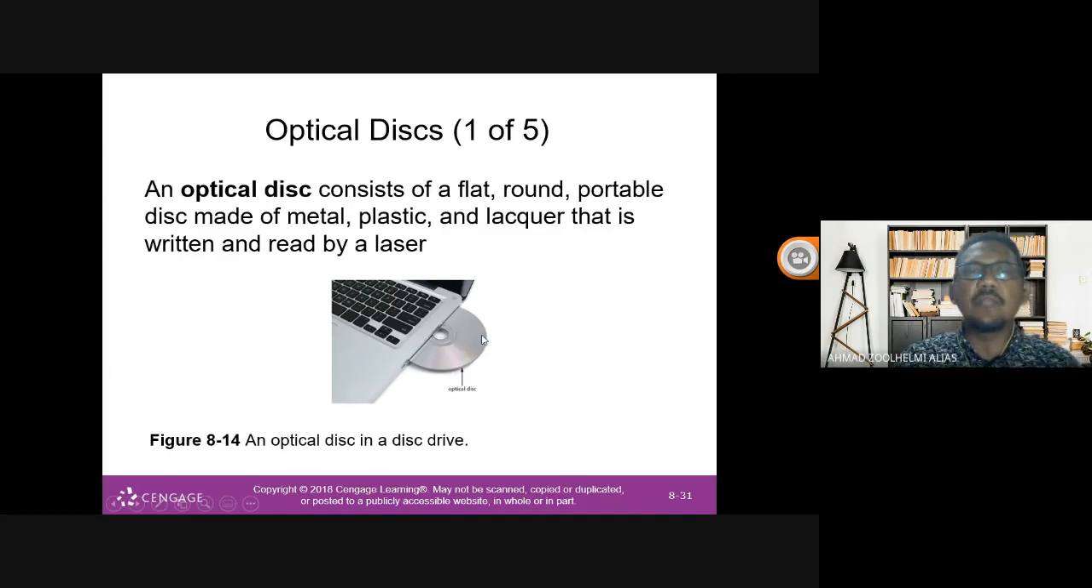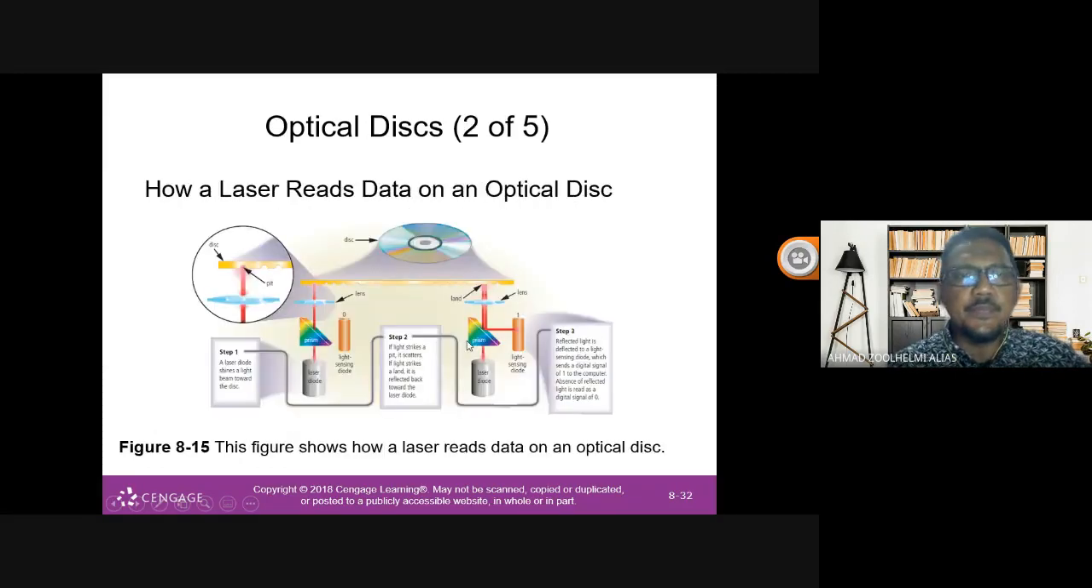Okay, ni yang saya katakan optical disc tadi, it is quite less popular nowadays. An optical disc consists of a flat, round, portable disc made of metal, plastic, and lacquer that is written and read by a laser. Dia guna laser. Okay. Dia guna apa? Dia guna pit and land. Laser akan lekukkan, kemudian yang berlekuk ni dia panggil pit, yang tak berlekuk ni dia panggil land. So dia guna kaedah tu.